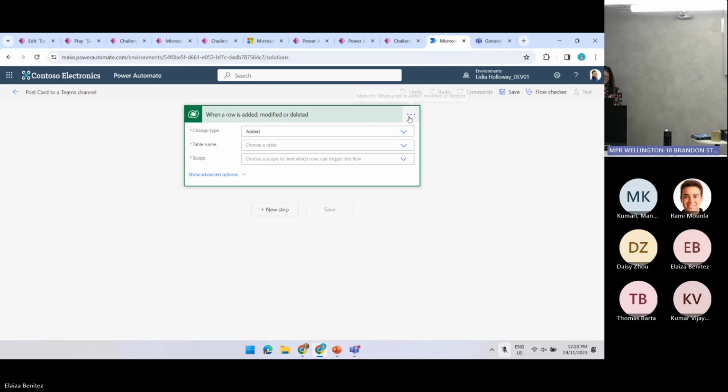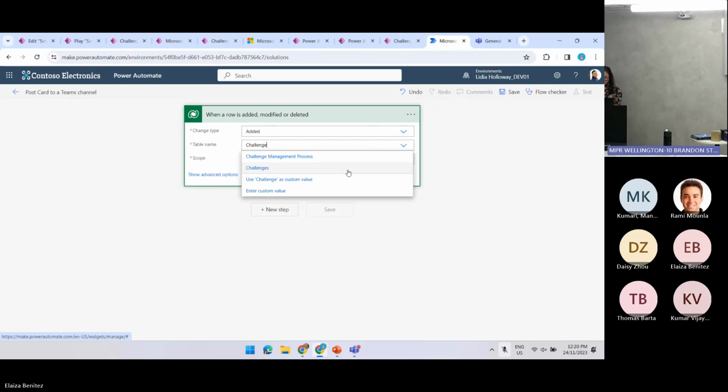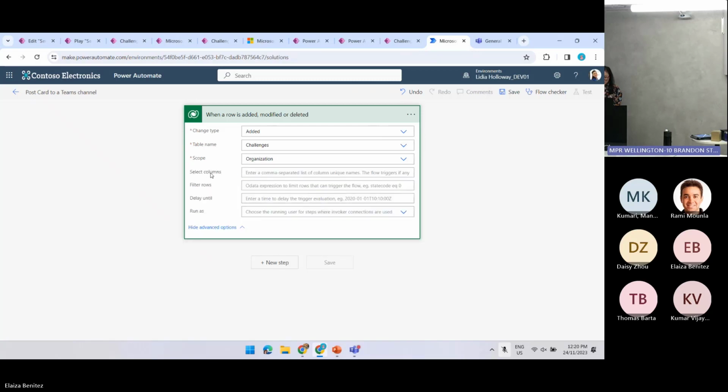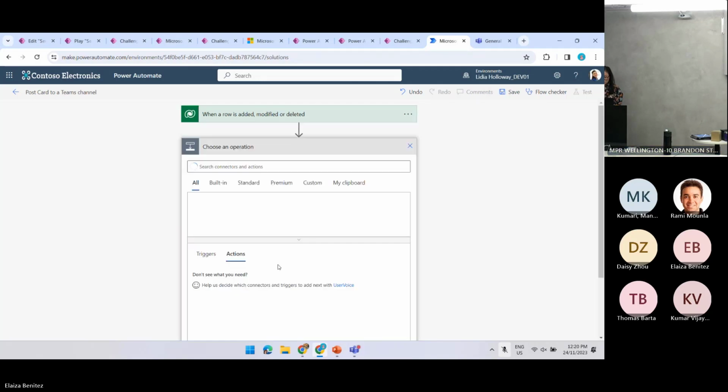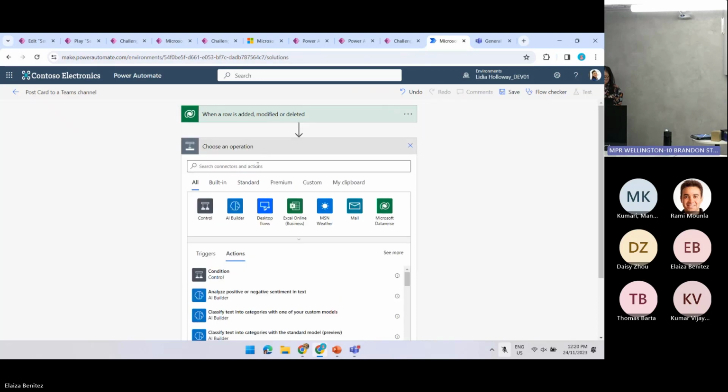Now, best practice, rename your triggers and actions, but I won't do that today. So then I'll select the challenges and the scope. And as Lynn pointed out earlier in his session, also make sure you fill in your select columns and you filter rows to try and improve the performance of your cloud flows. So now this trigger will be functioning whenever a new challenge row is added in the challenge table.